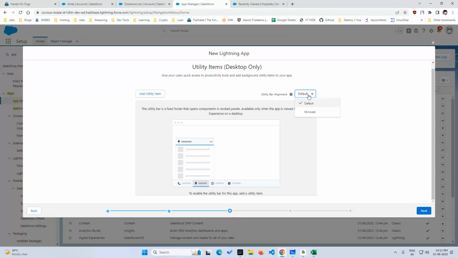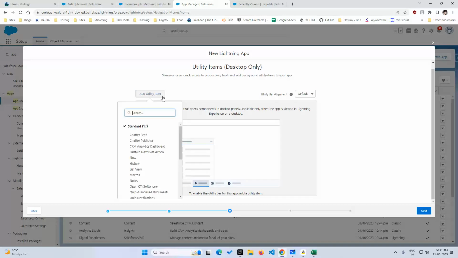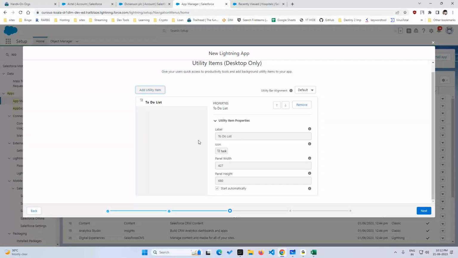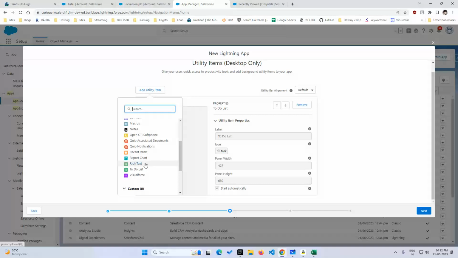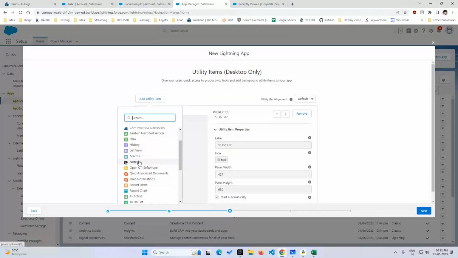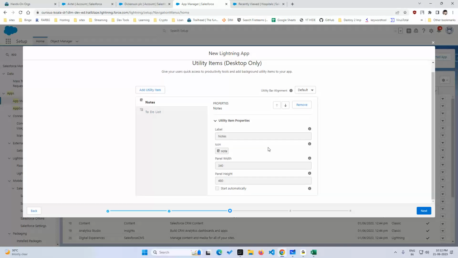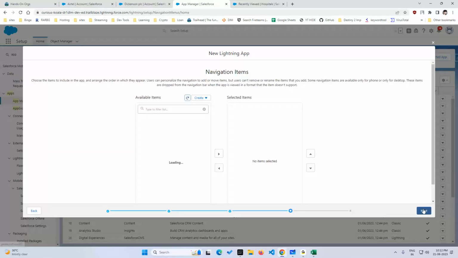Now if you see here, I can add a utility item here. I can add a flow, lots of things I can add here. To do list also I can add. So let's add a to do list here. And let's also add notes. We are going to add these two things that will be present here. Again, you cannot modify this, I believe. Okay, yeah, you can modify this. These are the standard features, the standard utilities. Now let's click on the next button.